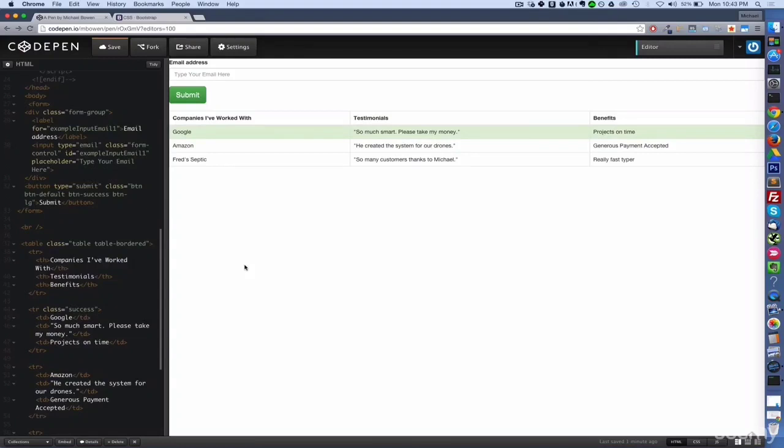Once you're done with yours, post a link to the pen in the discussion section so I can take a look at it and see what your benefits are or whatever your table is. It doesn't have to be the same as this.